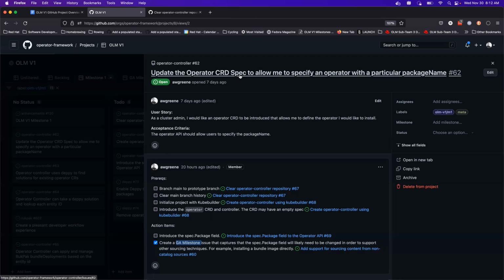There should be package name plus catalog source, right? I mean, sure, if we don't specify the catalog source, then we pick the catalog source with the highest priority. Or am I thinking too far ahead?